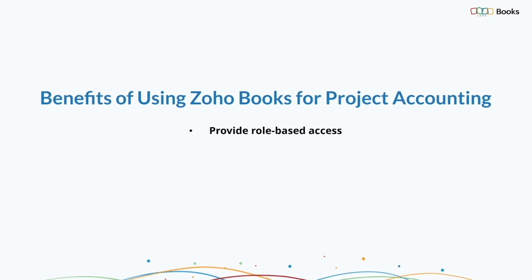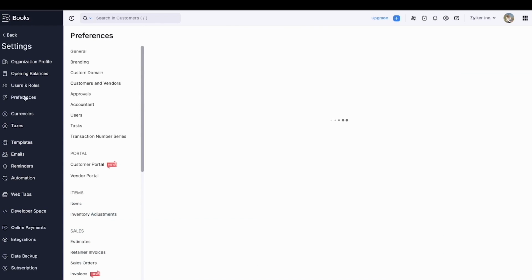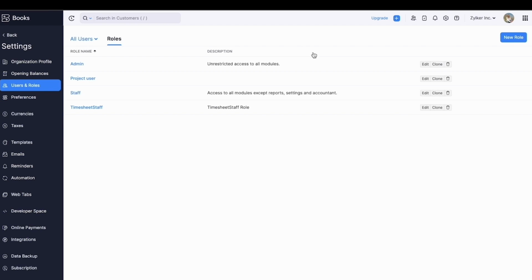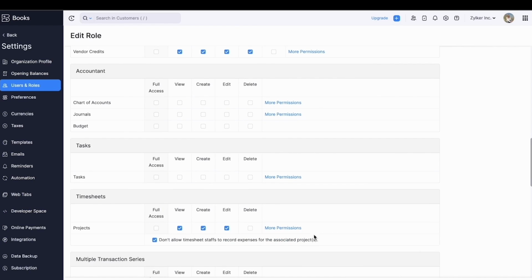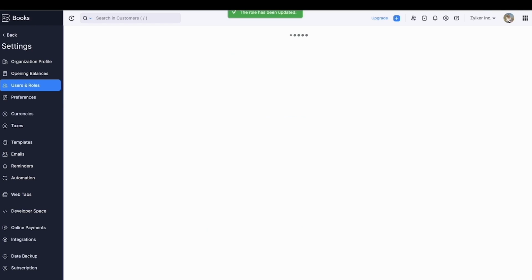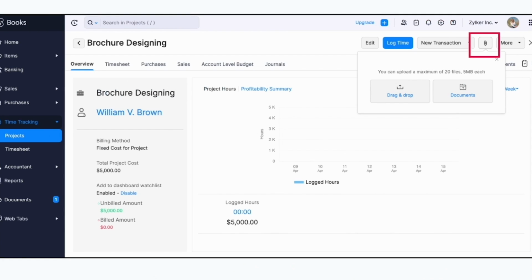Provide role-based access. When multiple employees are involved in a project and you do not want them to have access to all the project information, you can restrict their access by editing the user role permissions and also assigning a project manager for each project. Manage project documents. A project may have supporting documents such as an agreement, a project plan, etc. If you want these documents to be associated to the project, you can upload them to the respective project.